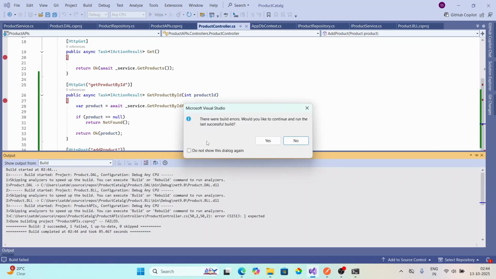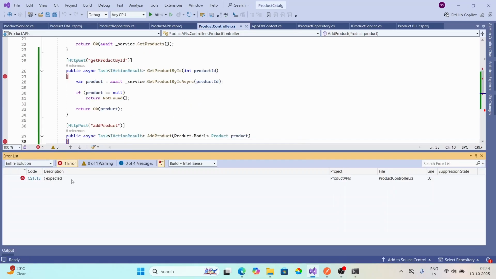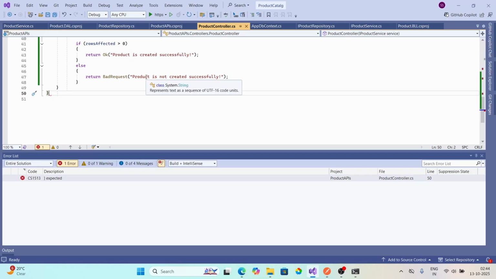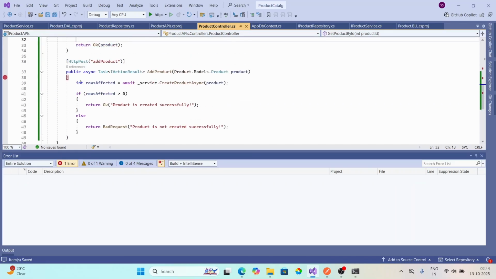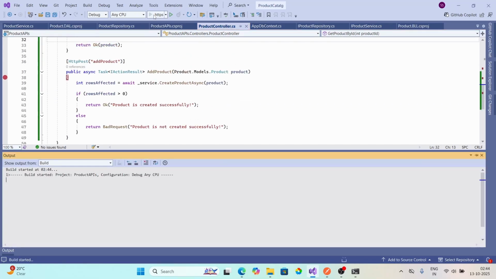It is giving us an error. Let's see what's the error in product controller. Okay, so we also need to close the method. Yes, now let's run it.